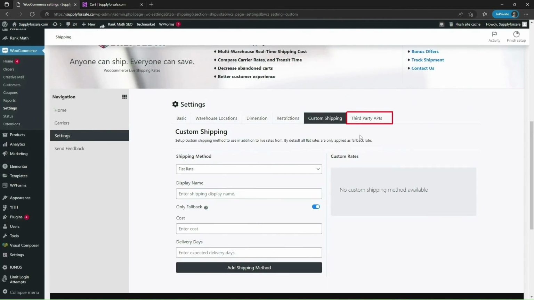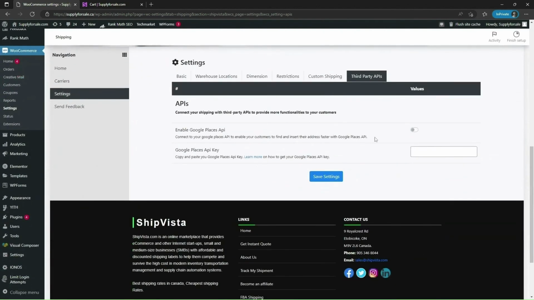This plugin supports Google Places API, and to enable it, navigate to the Third-Party APIs menu. You will have to provide a Google Places API key, which can be retrieved from the Google API console. Click on the switch to enable this feature and paste your Google Places API key in the given text field and click on Save Settings.